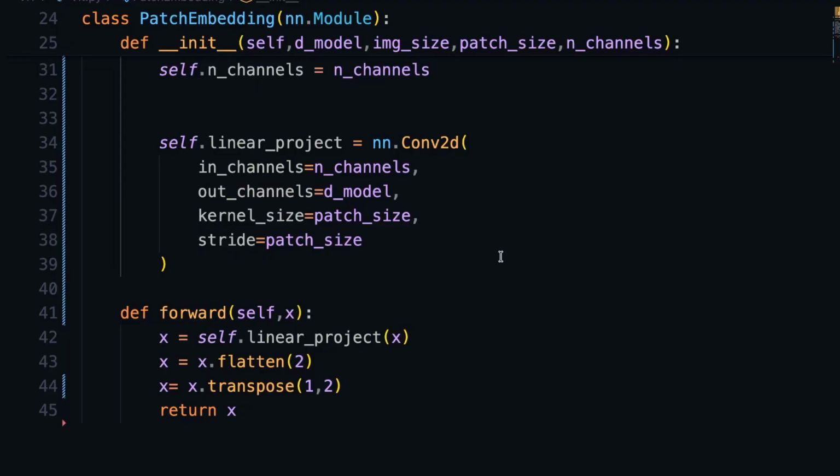The weights of this Conv2d are the learned linear projections. They start random and get trained just like any other weight matrices. Then after that, x.flatten flattens everything from dimension 2 onwards. After Conv2d, we have the shape (B, d_model, p_col, p_row). We want to collapse the two spatial patch dimensions, p_col and p_row, into a single P dimension, giving (B, d_model, P). That's what x.flatten does.